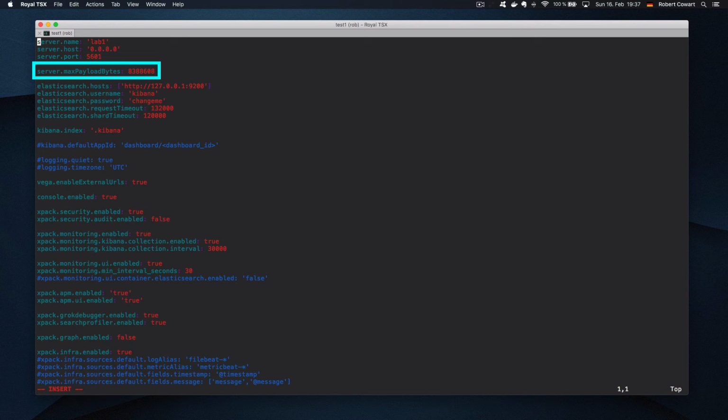And if you are intending to run Kibana behind a proxy of some sort, say for example Nginx also has a default payload size of 1 megabyte. So you will also need to increase the equivalent value on any proxy you may be using as well.